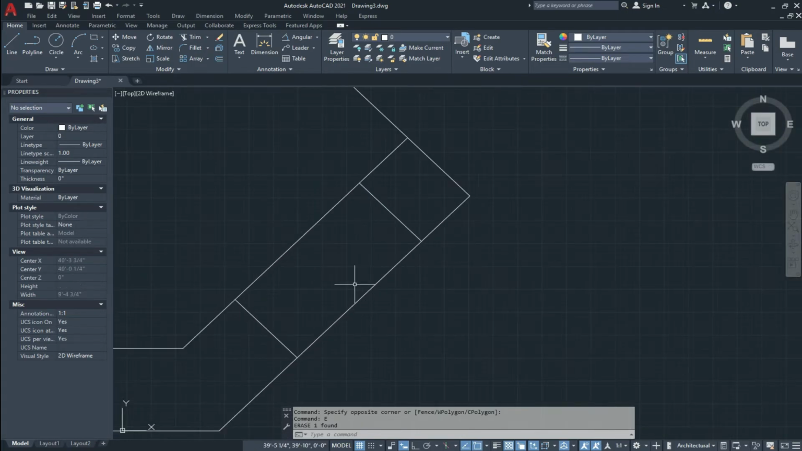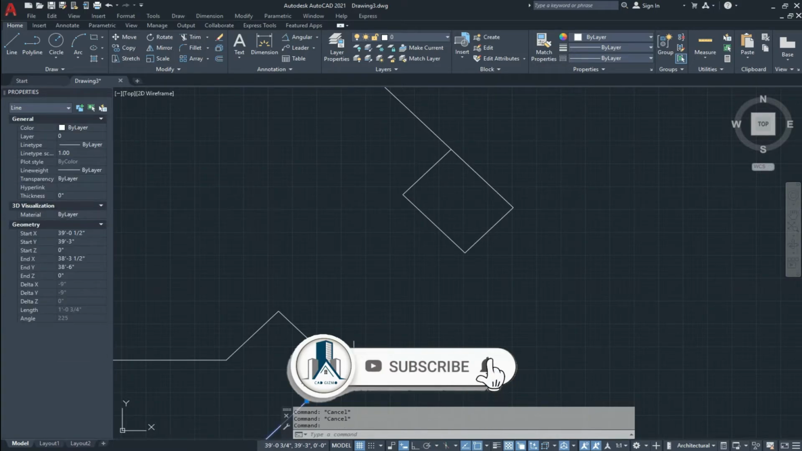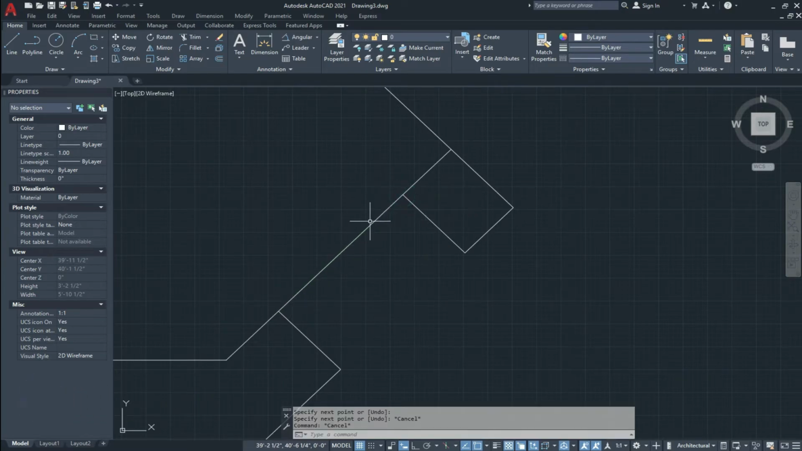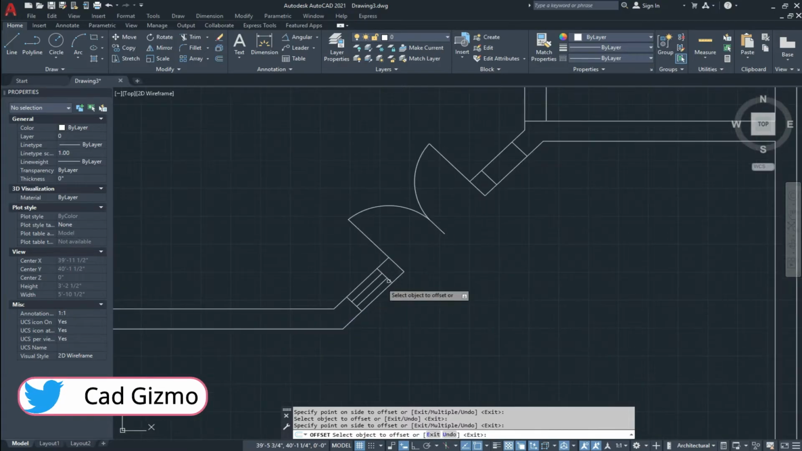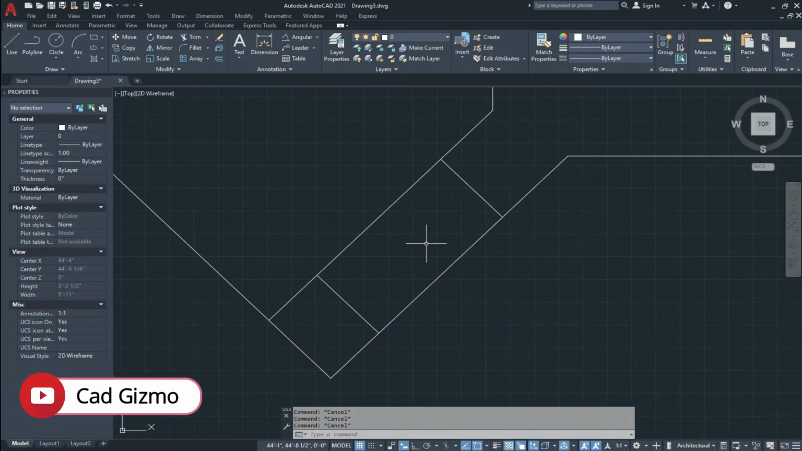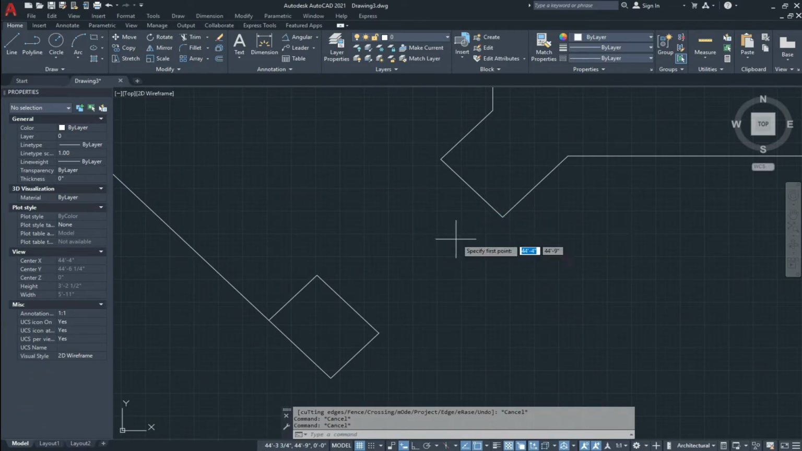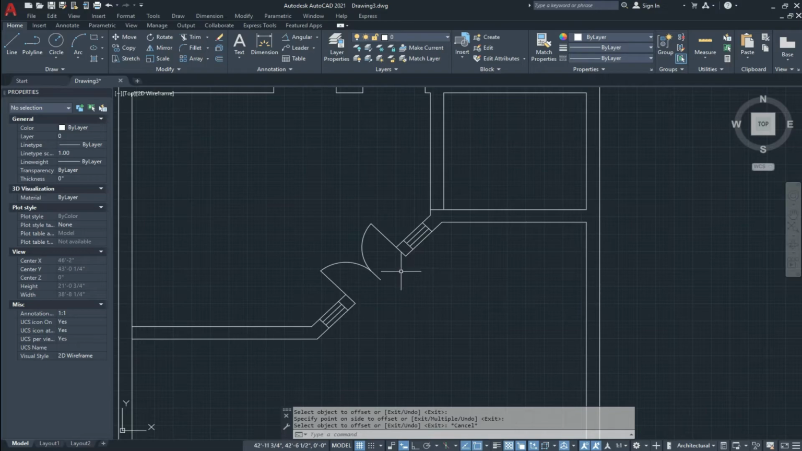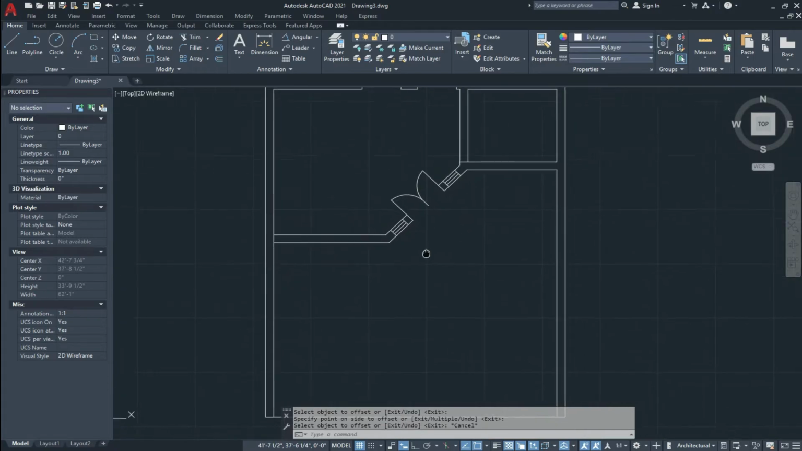Now we make window here, and for that draw a line and give the offset 3 inches like this. We do it same here. First trim it, draw a line and make the offset. So in this way we make our door and window on this chamfer. Now we make a window.